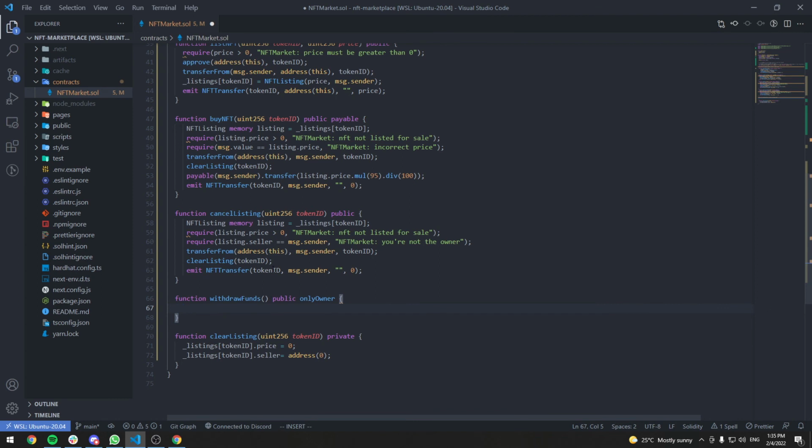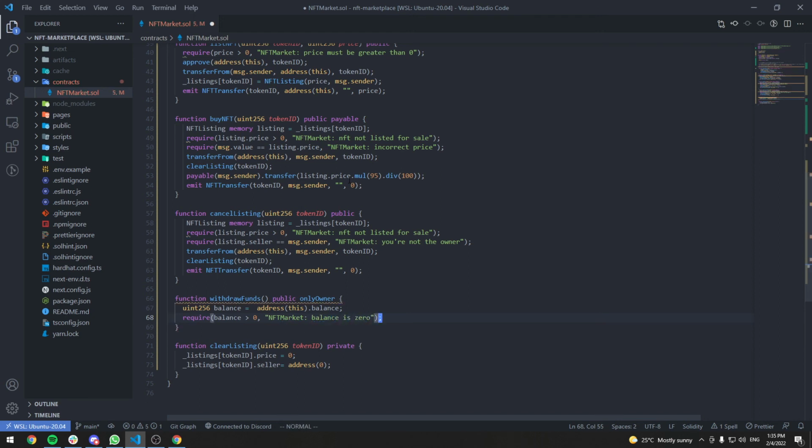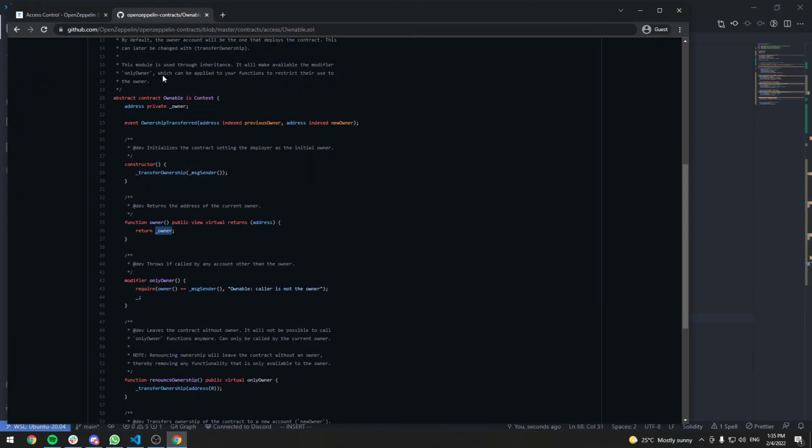So to get the contract balance, we can do address(this).balance. So this is the balance of the contract. Let's store it in a variable, balance, and we actually should require that balance is greater than 0. If not, let's revert with NFT market balance is 0. So if the balance is greater than 0, we can transfer it to the owner.